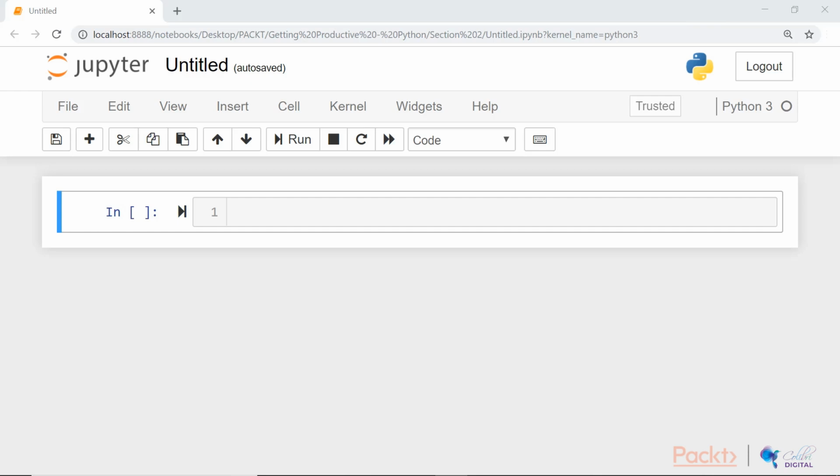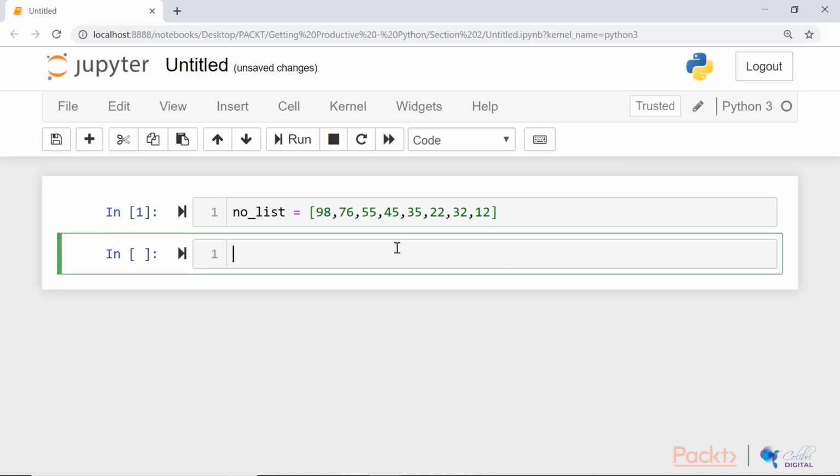So first of all, let's create a list named no_list which contains 8 elements. So let's do that. I have a list which consists of 8 elements. Now we will perform an iteration operation using a for loop to compute even numbers from the list and calculate the result, which will be represented as, let's write the code here. So here is the code.